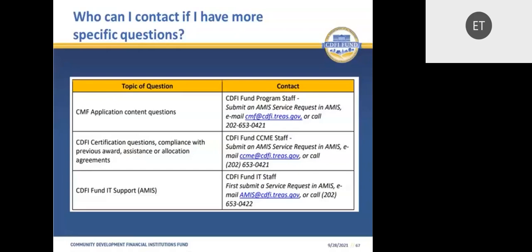If you have questions related to the CDFI certification status, compliance with previous awards or allocations, you should contact CCME staff, the compliance folks. You can submit a service request. You can email them at ccme@cdfi.treas.gov, or you can call. It's the same number, and there's going to be a menu, and you just select the option for CCME.